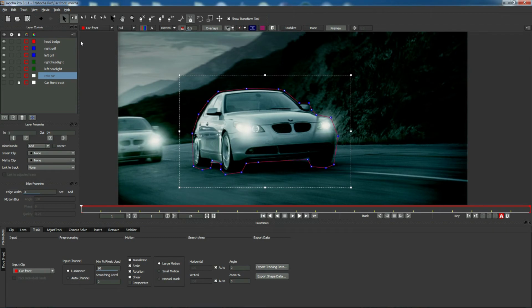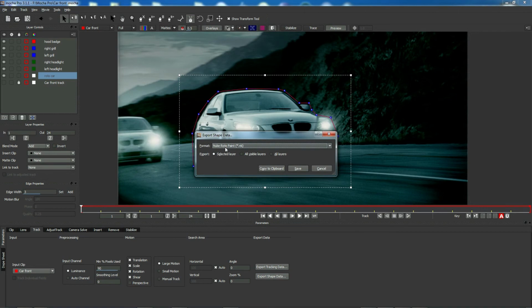Now we're going to export some shapes from Mocha to Blender's Movie Clip Editor. Last time we exported shapes, we did so to Blender's 3D view. When we export to the Movie Clip Editor, we can export a couple of extra layer properties. Each layer will now have its layer name, layer order, layer in-out points, layer blend mode, and lastly, its layer invert property exported. Now we have Rotocar highlighted, so let's click on Export Shape Data, pick Nuke Rotopaint, and copy to clipboard.